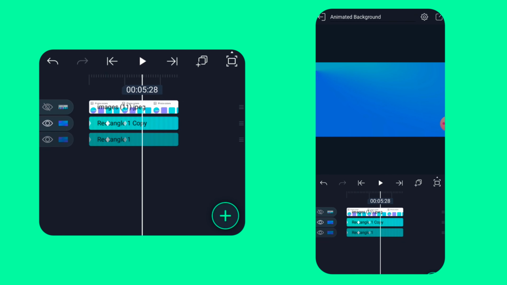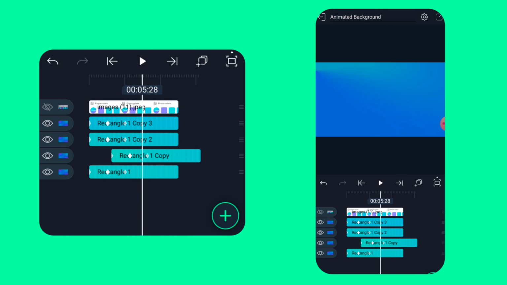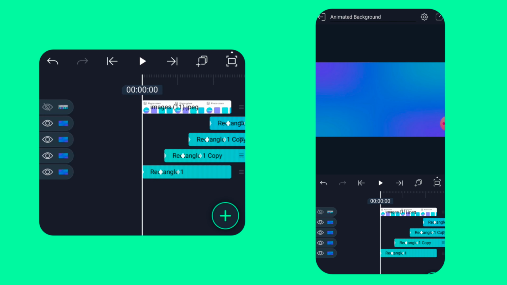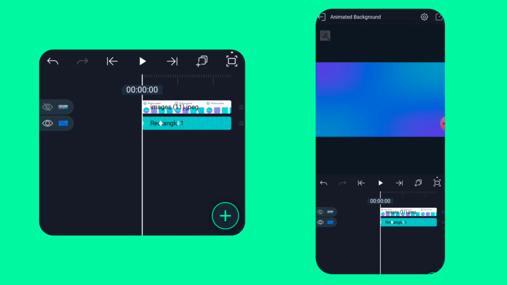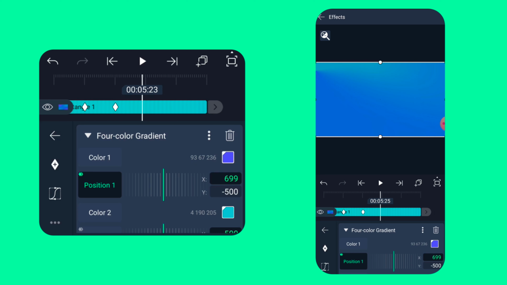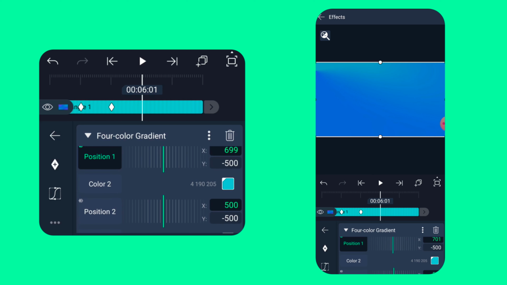You can just duplicate the layer like this, duplicate and do it this way. So this is the second method. The first method is using just one layer and adding keyframes throughout the animation. Here you can add keyframes to make it move.